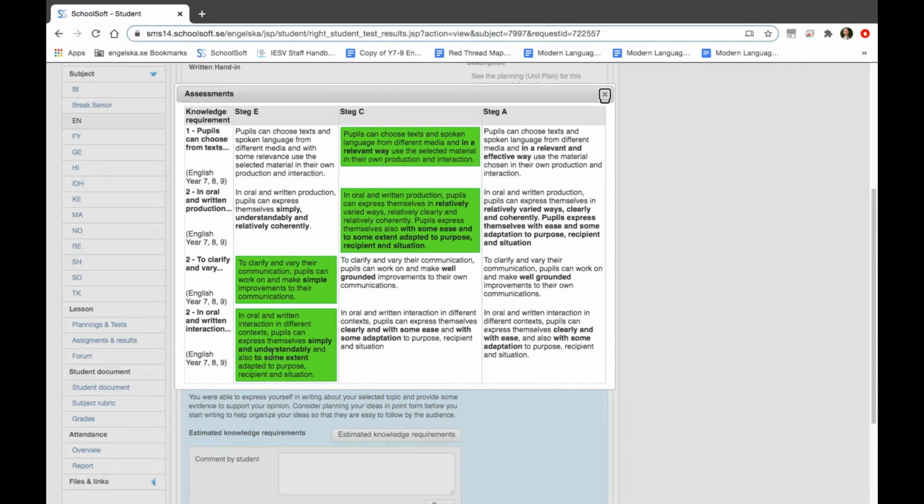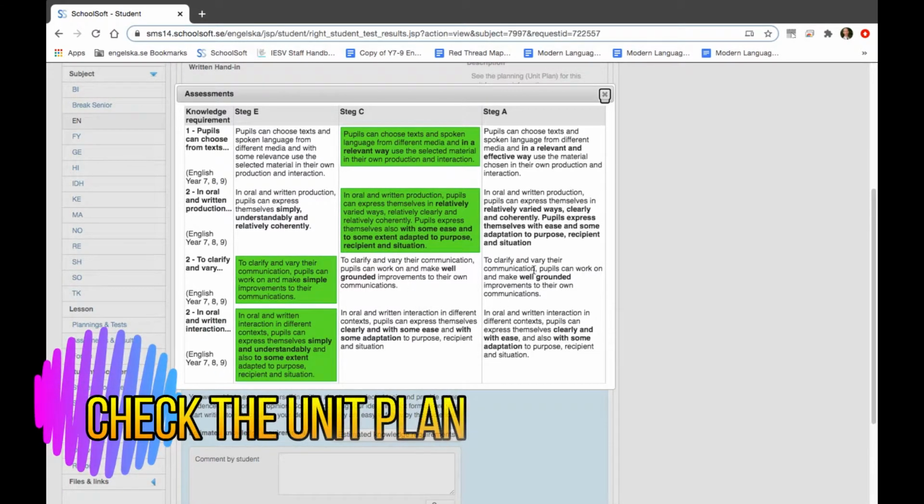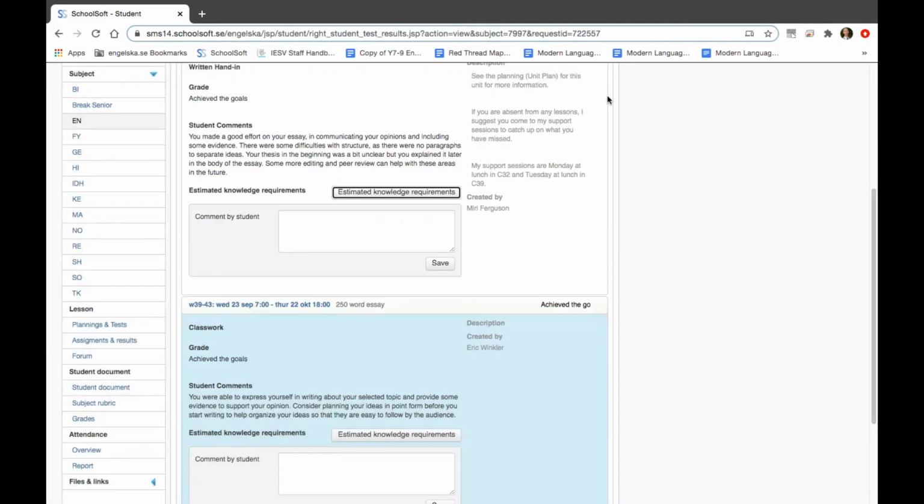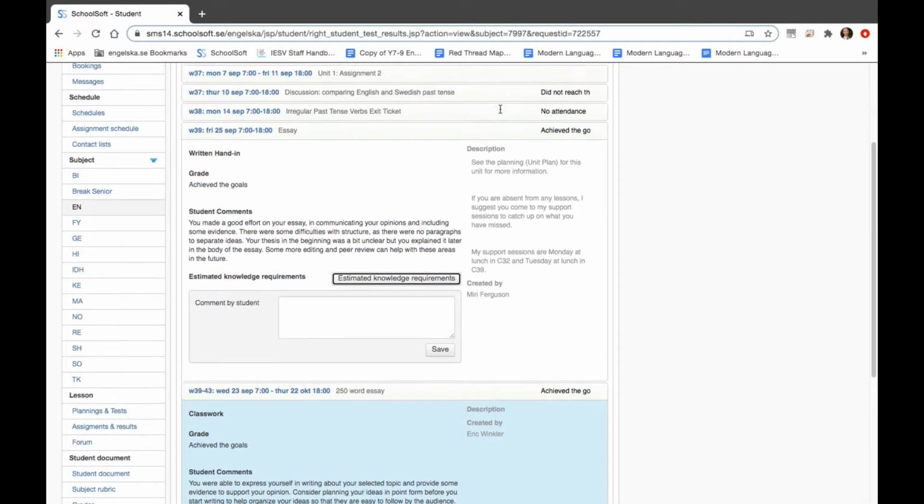To know what it means to get a C or an E level on an ability, you can check what your teacher has written in the unit plan. In the unit plan, you have information on what you need to do or show on each requirement at E, C, and A levels. Let's close this window and take a look at the subject rubric.